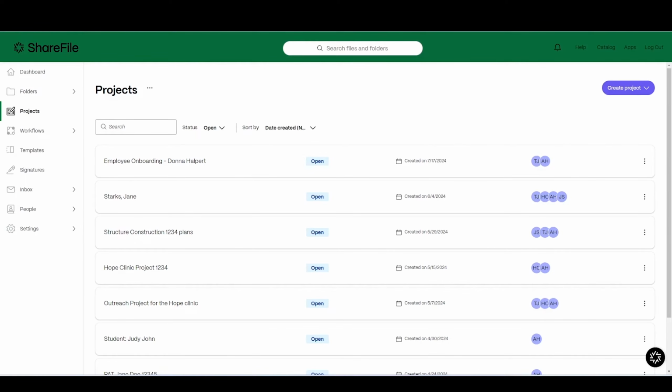A project is simply a more organized way to gather information as well as documents from either internal or external sources for a specific use case. If you're currently using folders to store and gather data from your sources, you can think of a project as a more organized and collaborative space to do the same.